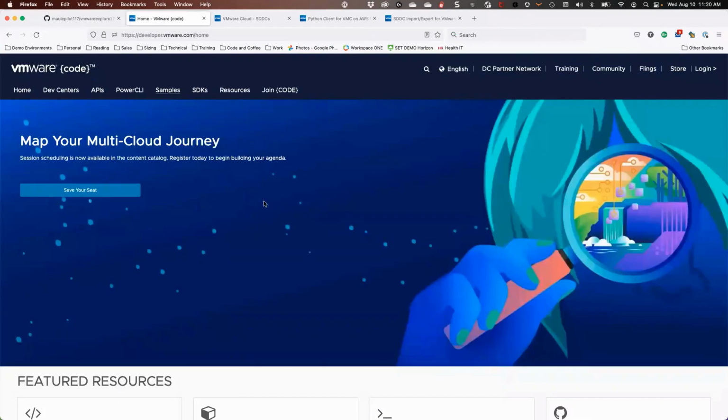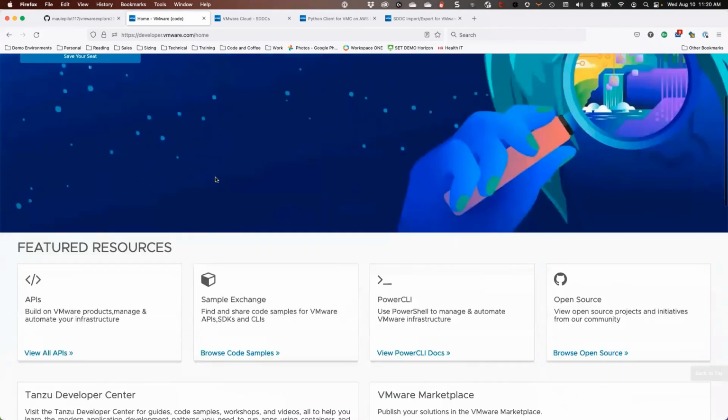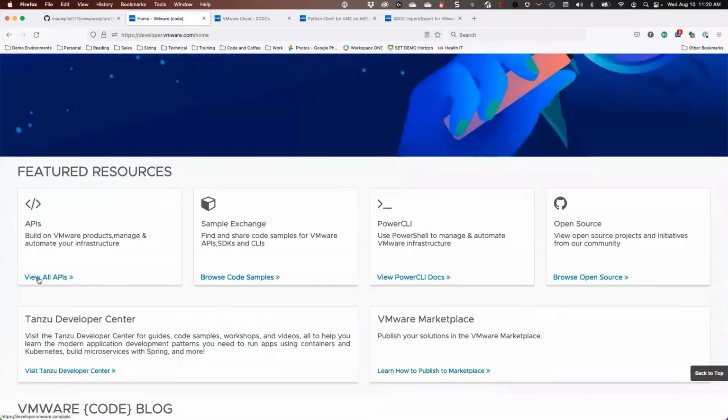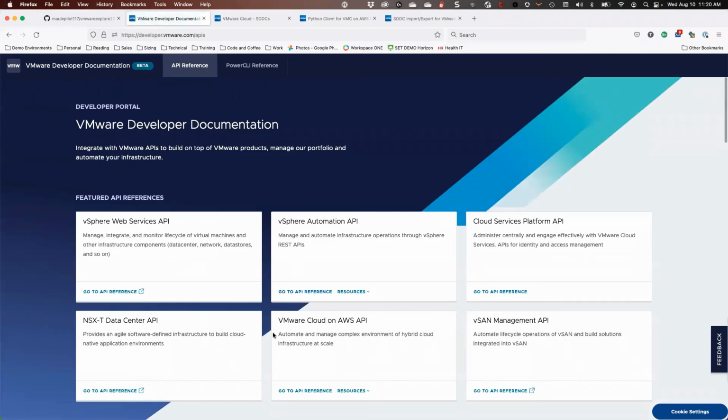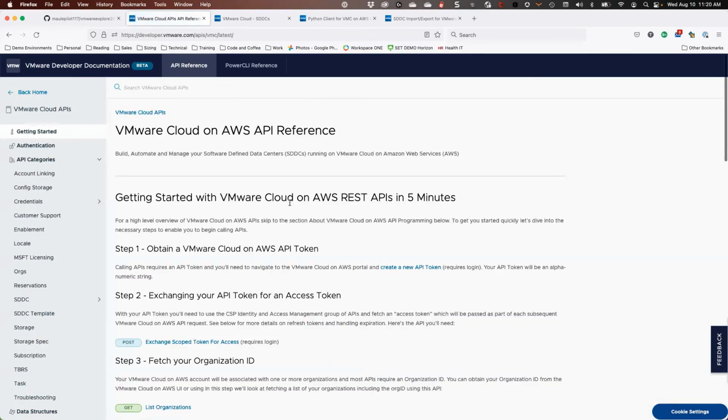As a reminder, we started the day looking at the VMware developer code website. If you just go to code.vmware.com, it will drop you into this site. You can just go to View APIs. And as you saw me do at the beginning of the presentation, I went right into the VMware Cloud on AWS API. You can find that API reference here. I can go back one page.